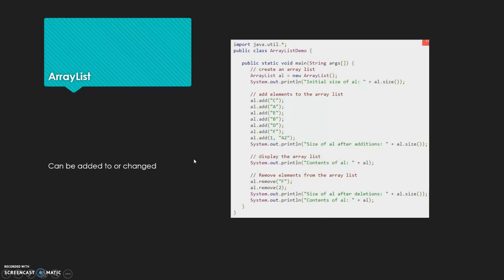So an array list we actually didn't use in our program because there was honestly no reason to add and take away stuff like that from an array. So this is just an example that I found.